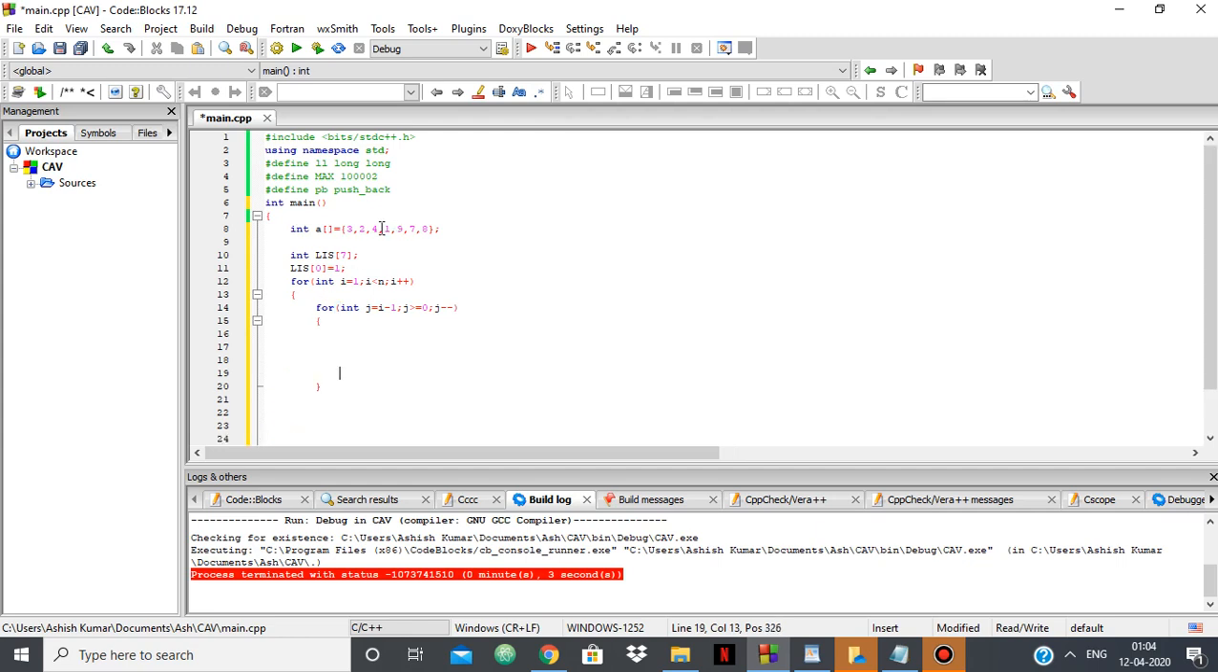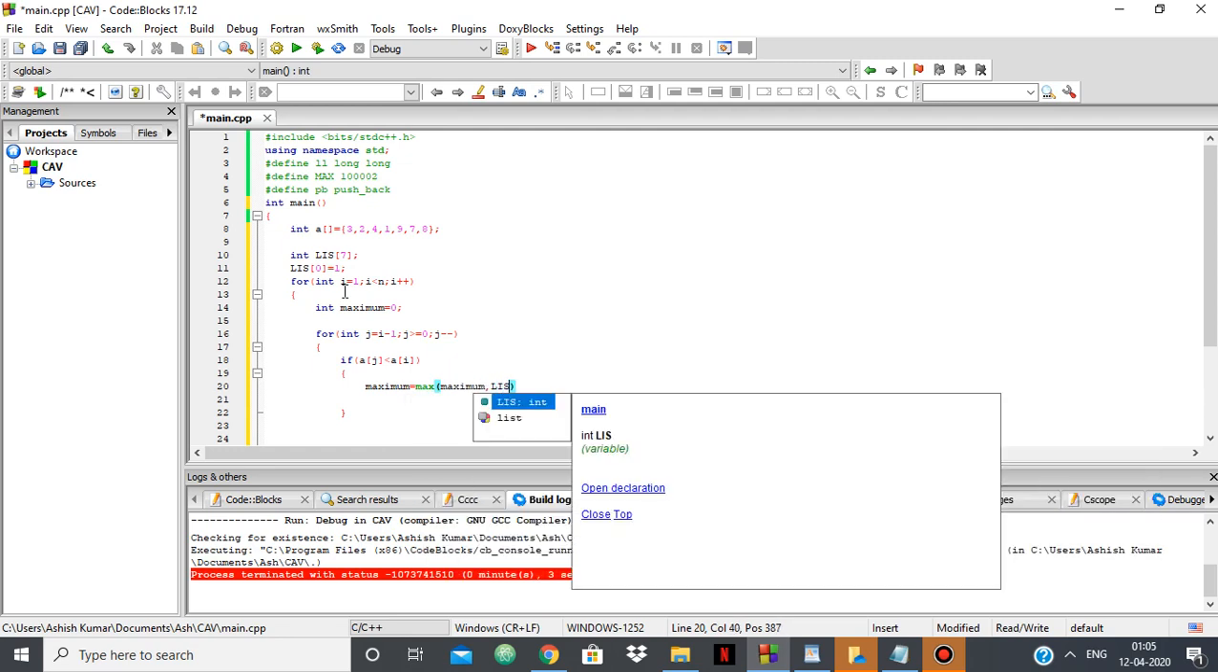Now if I'm at 4 and on the back, if I have found an element which is lesser than it, then I've found at least one increasing subsequence, because I have this number and on the back I found a number smaller than that. So if a of j is less than a of i, then, and one more thing, because there can be multiple numbers which are lesser than the one we have. For example, before 4 I have 2 and 3, so I'll be taking the maximum value of lis. So let's say maximum is equal to 0. So maximum is equal to max of maximum comma lis of j.